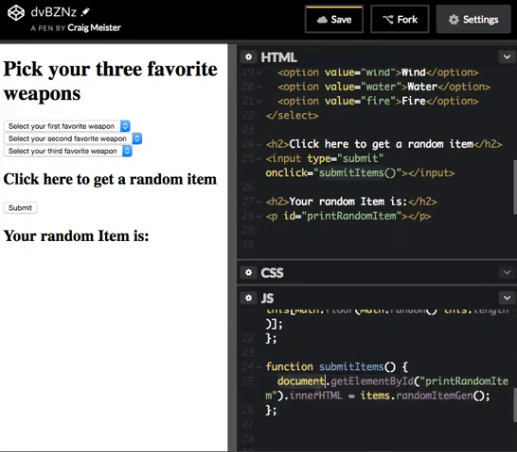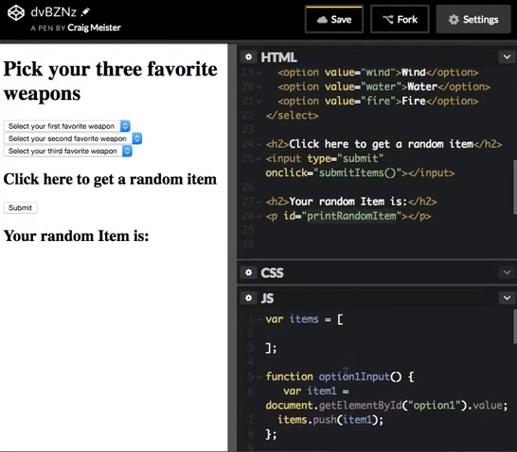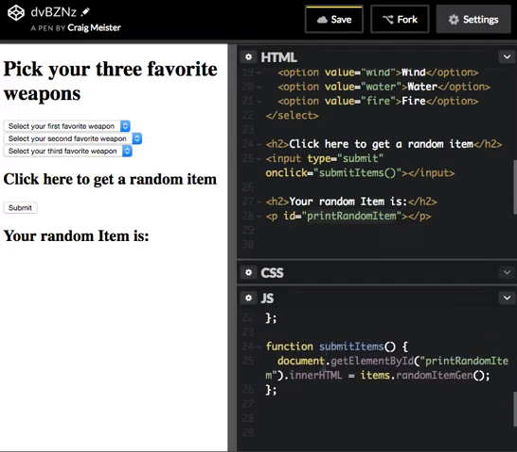I'm going to say, all right, go into the document. I want you to get the element by ID print random item. So here's print random item. That's where we're going to print the thing. We're going to print the random item. And in order to tell the program to print it, you have to say inner HTML. So what am I going to put into the HTML? Well, I'm going to go to the items array, which, remember, by actually changing each one of these right here, I'm putting new items into this array through the 3 functions that we've already made.